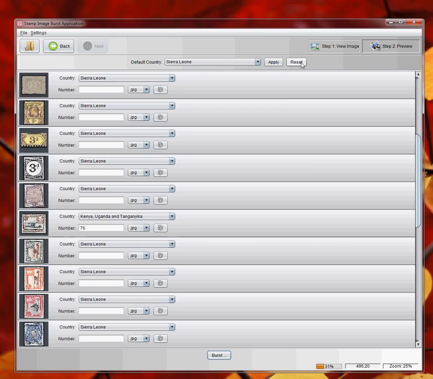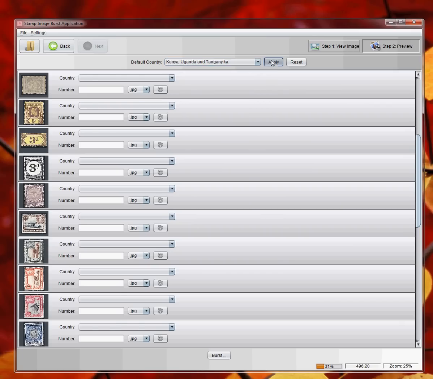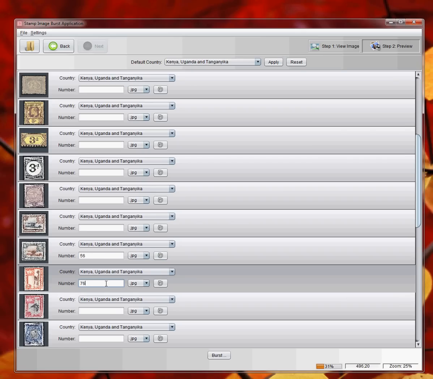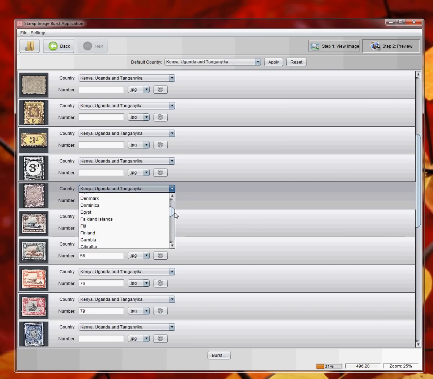Now, typically what I'll do is click reset between a burst, and then select the new default country. This works well if you've got many stamps from one country that you need to burst in a row. And now I can quickly rotate some of those stamps that are the wrong size, and orient them correctly. I can also go back, of course, and choose other countries from the drop-down individually.